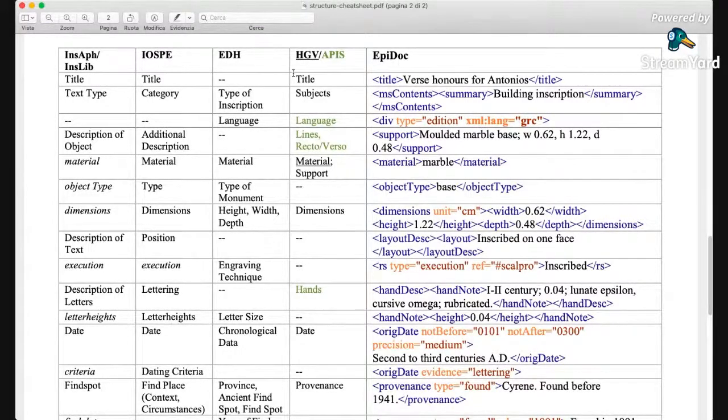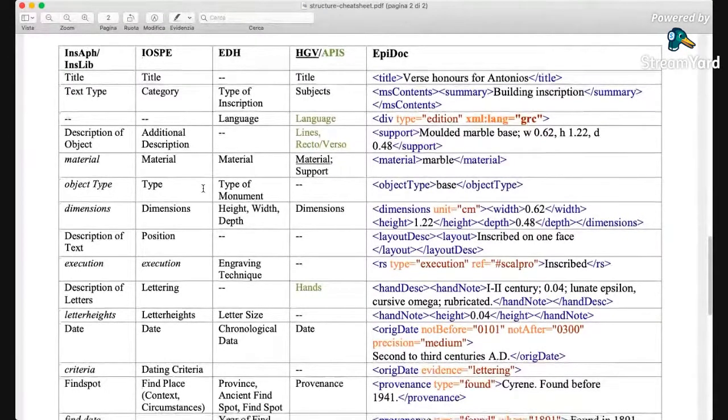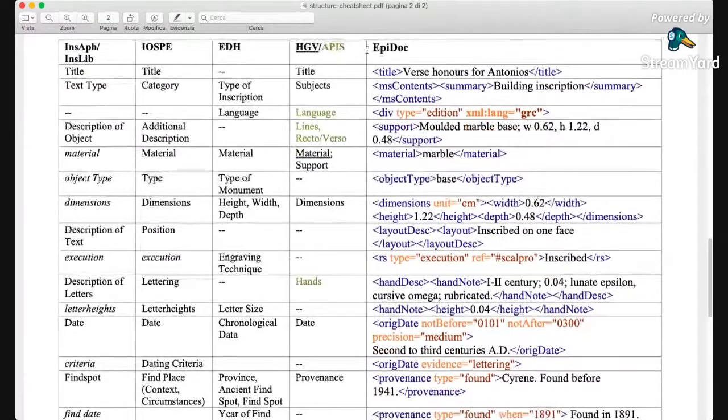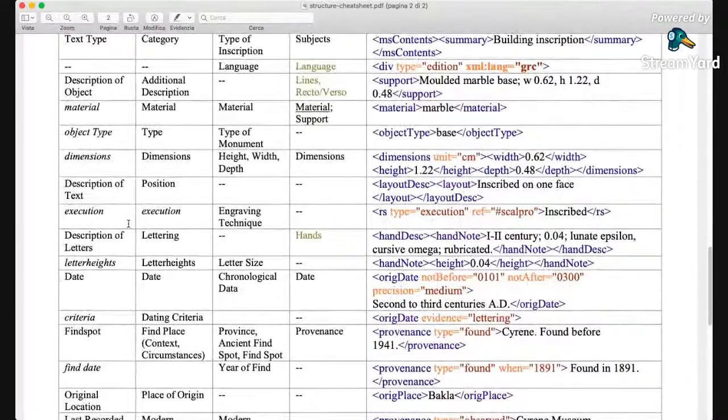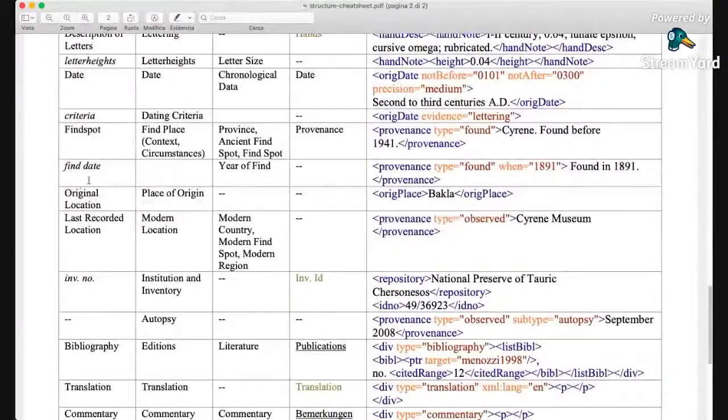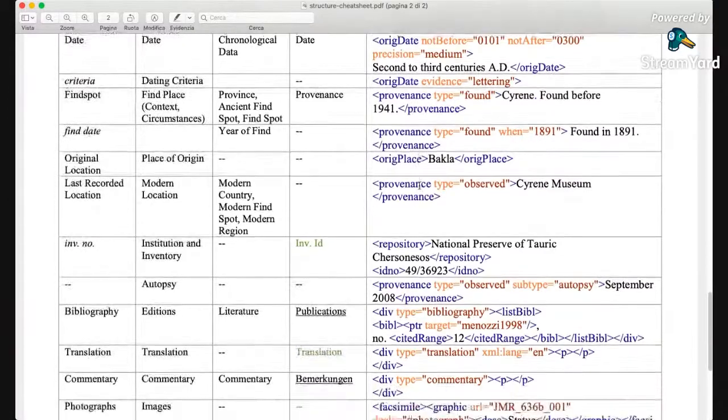For example, you have here the inscriptions of Aphrodisias, inscriptions of Libya, IOSPE, and ADH and HGV APIS. And here, for example, we have that title goes under the title heading, almost in all cases, but some of these parts may be called differently from project to project. So let's see, the place of origin in some project could be called original location or place of origin. So here you can see that all these different definitions correspond to the same type of information, and so in all these cases, origPlace is the element that should be used for.